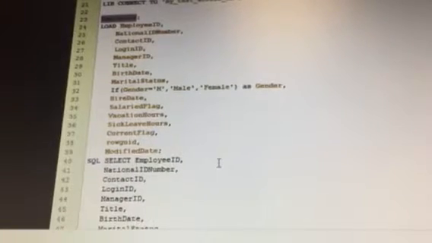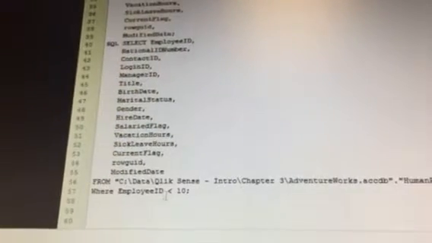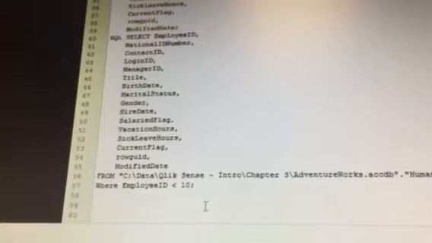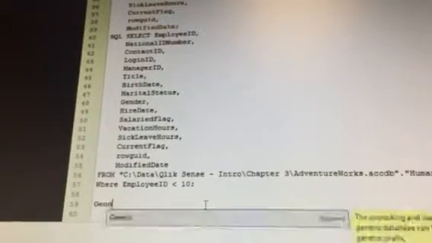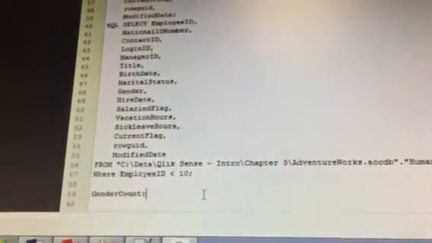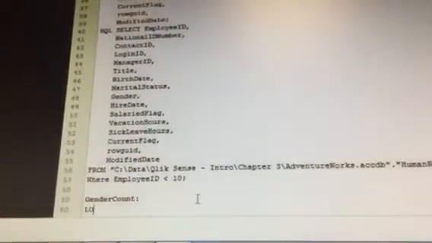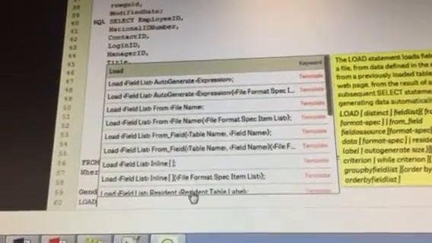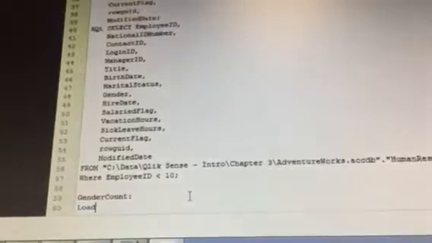We're going to go towards the bottom of this section. So go underneath of all that stuff. I'm on page 59 right here. And I'm going to say gender count, no space, colon. We're going to say load. It doesn't have to be capital, I'm just kind of emphasizing that. And I'll drop down.